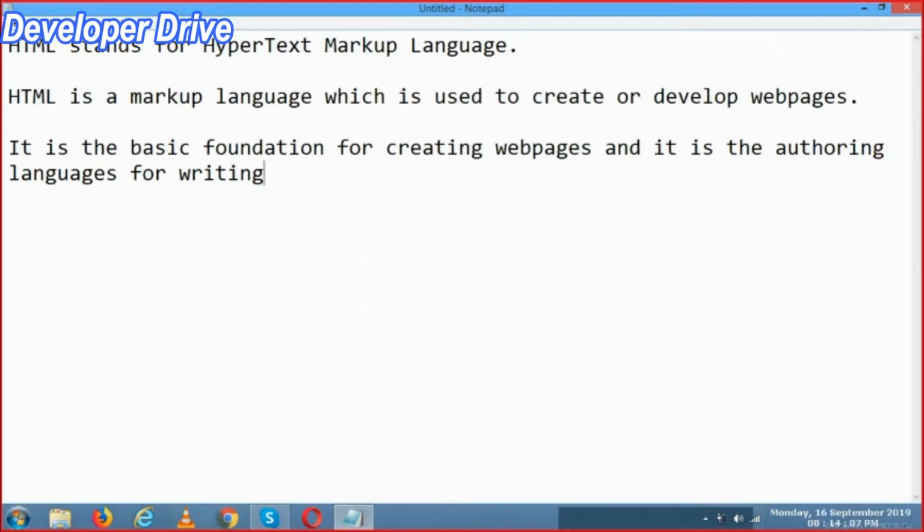Like if I'm writing a book, I'll be using some language like English or Telugu or Hindi or French or German or like that. In the same way, if I want to create an HTML document or a web page, I have to write the web pages in the HTML language. The writing language here for creating the web pages is HTML.